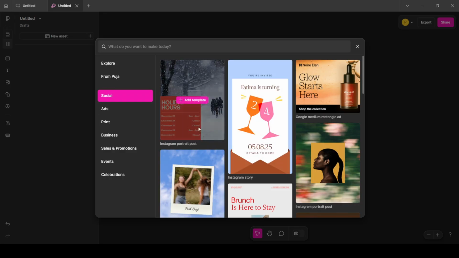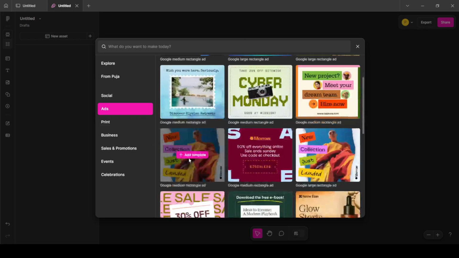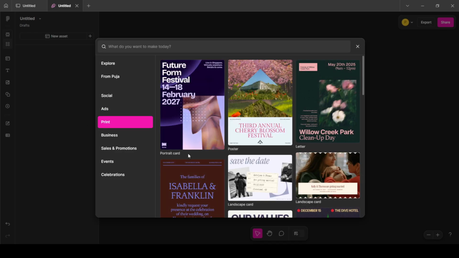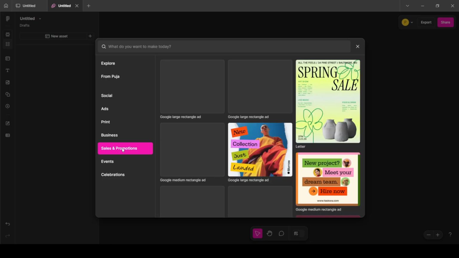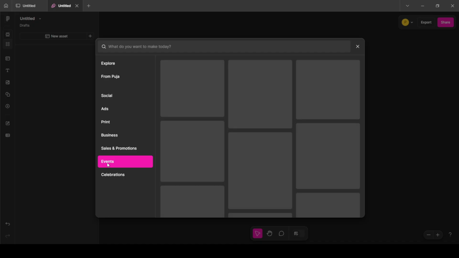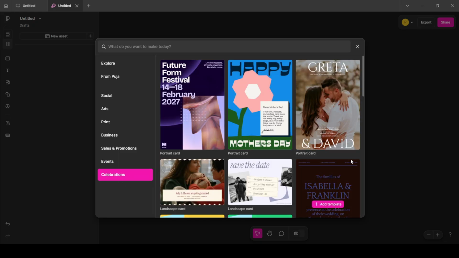So related to social, you'll get Instagram portrait post, Instagram story, these options, and ads. Okay, you can also create ads, and print materials also you can create here: portrait card, poster, letter. Then business related things also you can create here. So these are some amazing things you can create here. Sales and promotions, so you can also design stuff related to sales and promotions. This is related to events. Okay, and then the celebration.